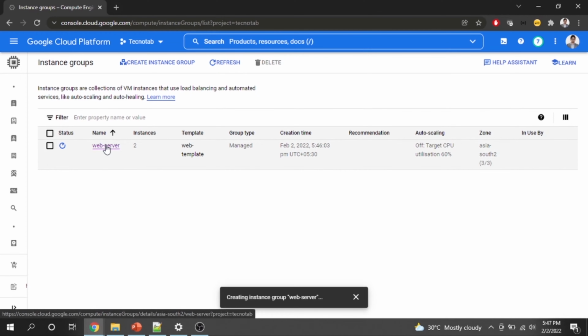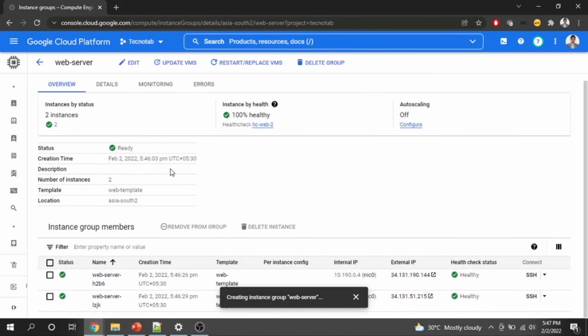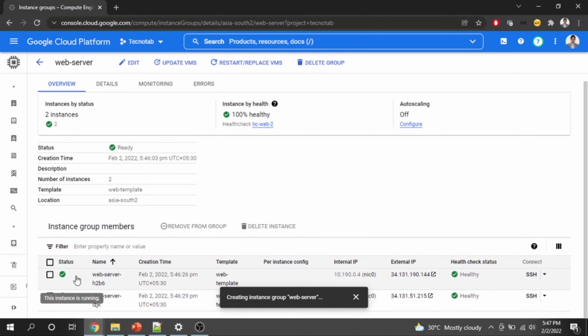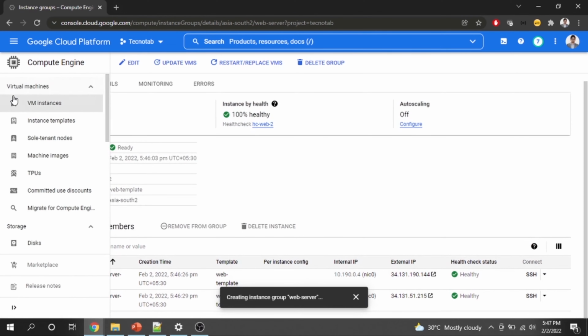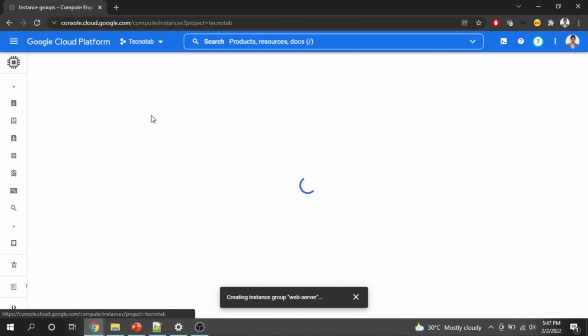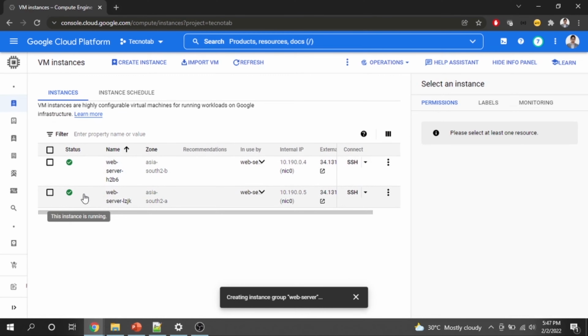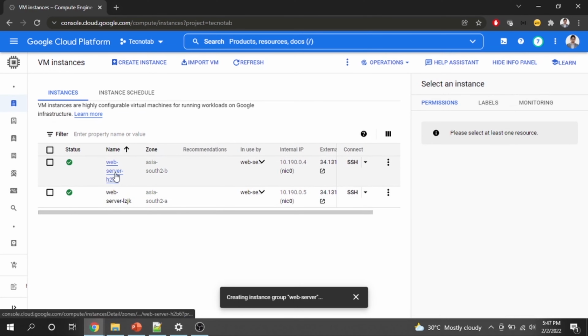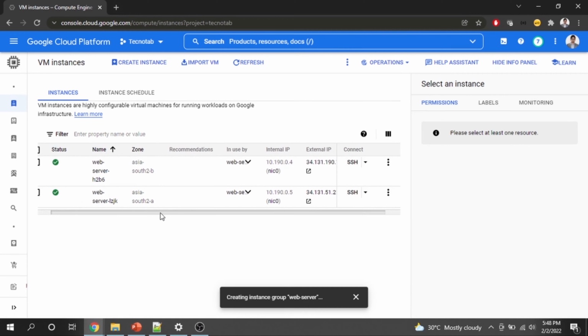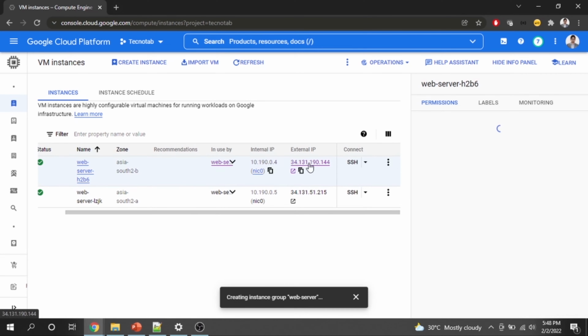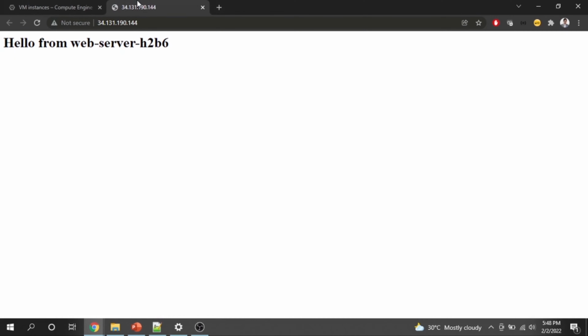If I go to the web server, I should see the 2 instances. Yeah, so there are 2 instances here. If you go to your VM instances, you should be able to see 2 instances with the web server name, and there is a unique name that is appended here with each of our web servers, right? Now, when we click on this external IP, it will open a web page: hello from web server.